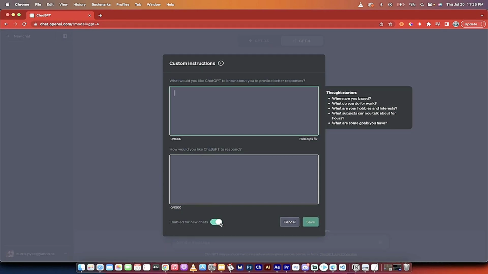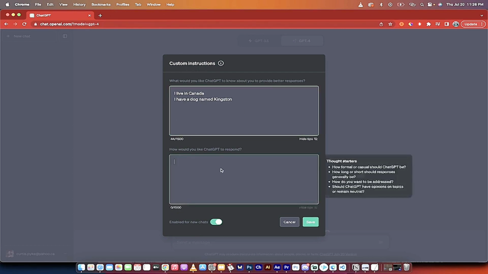You got to make sure that this is turned on, enable for new chats. And then you get two options here. What would you like ChatGPT to know about you to provide better responses? I don't know. I live in Canada. I have a dog named Kingston. Whatever, I'm just winging it here just for funsies.